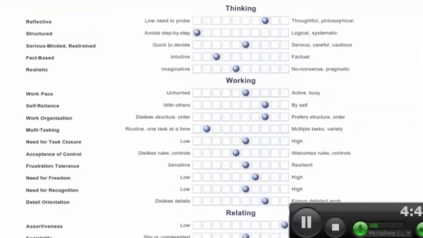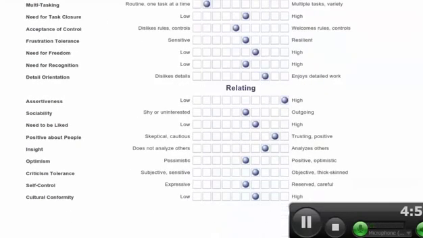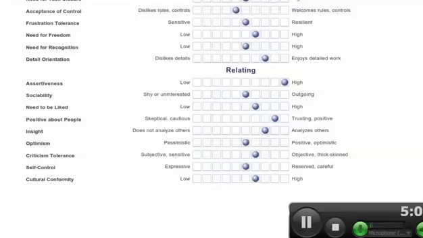I also look down, and I mentioned this earlier, at their work pace, their energy, multitasking, task closure, resilience, and detail orientation. But the two scales that I mentioned earlier, criticism tolerance and self-control, once I look at that reflective scale at the top on curiosity, my eyes immediately roll down to criticism tolerance and self-control. Are they thick-skinned or are they very thin-skinned?